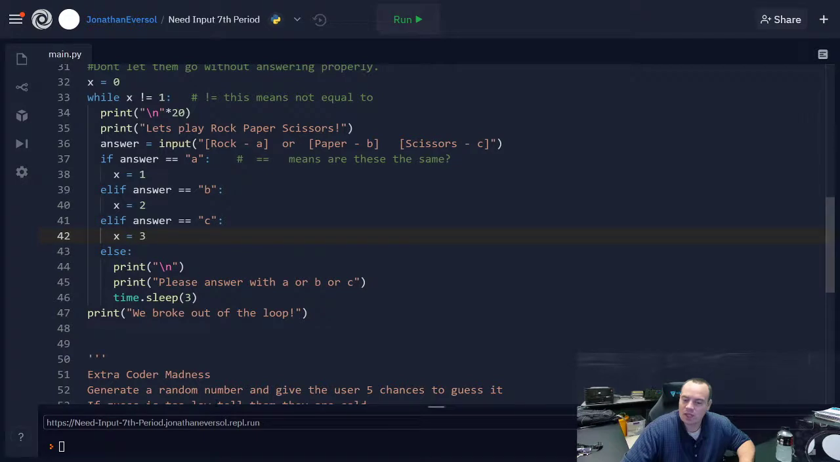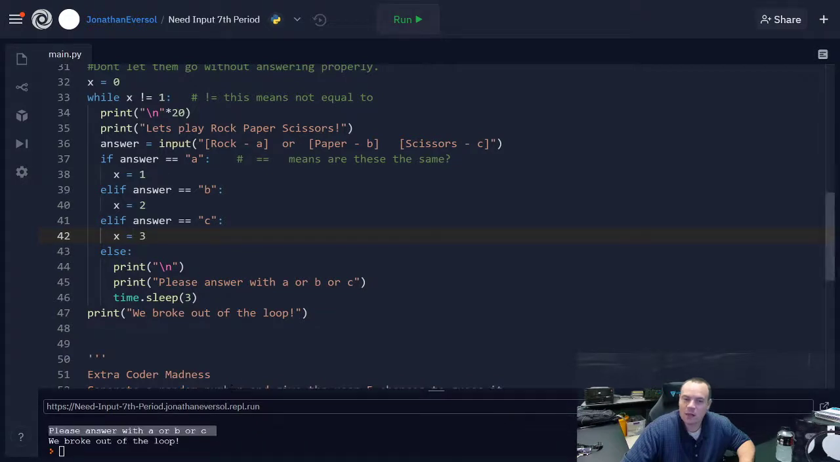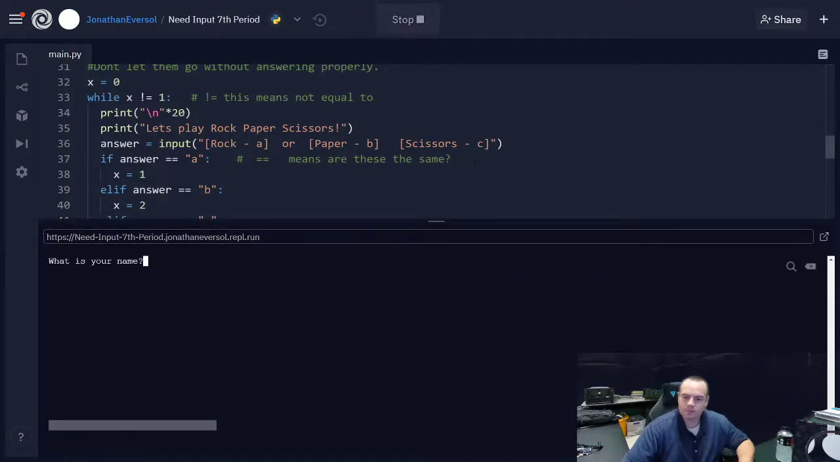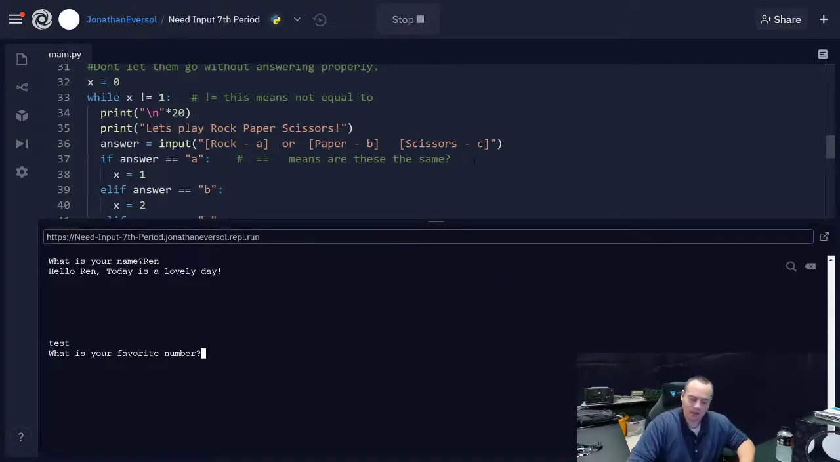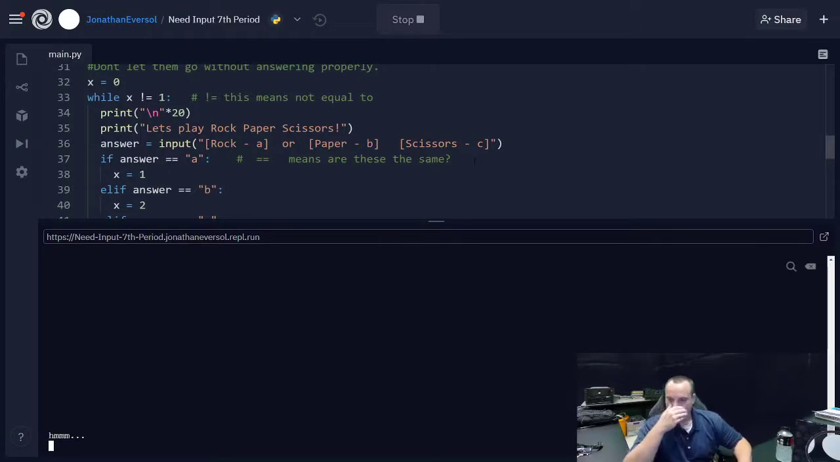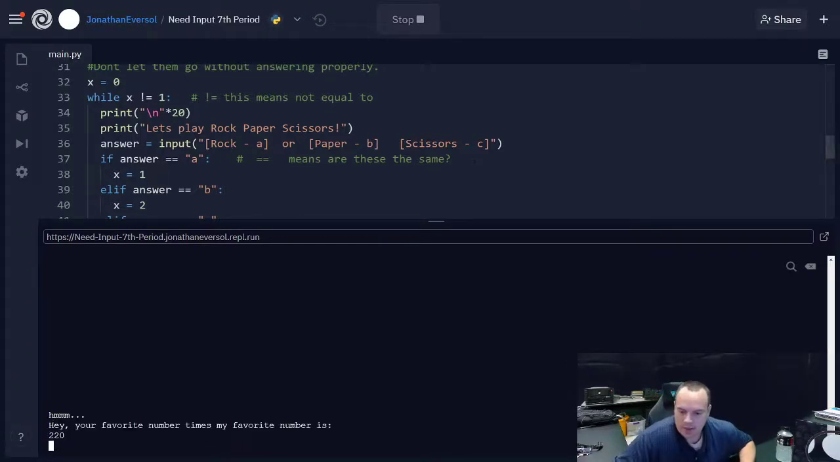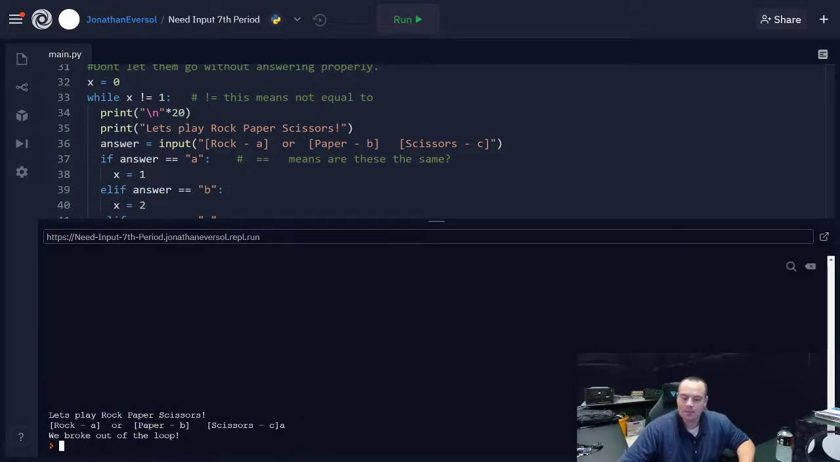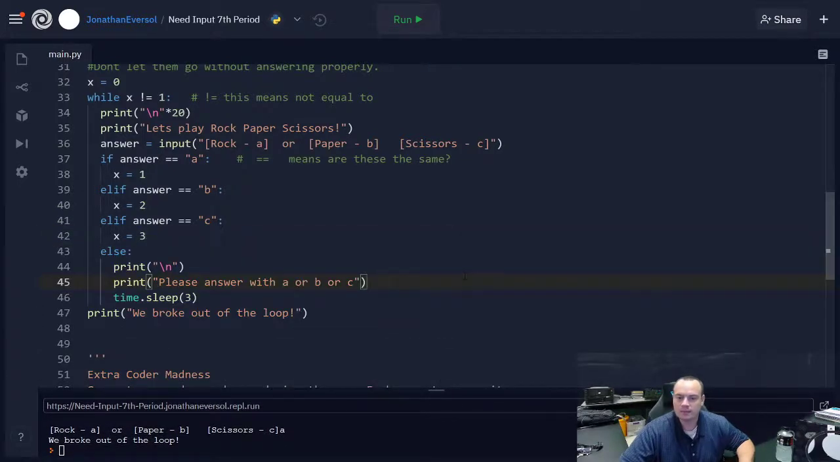So let's just check and see if what I said is true. If you just have if, it's going to check every single one, and you don't want to do that if you get the right answer. You don't need to check all of them. Okay, so let's run this again. Ren, 5. And now it says, hey, your favorite number times my favorite number is 220. Now I'm going to say A again, and it says we broke out of the loop. So we did it correctly.